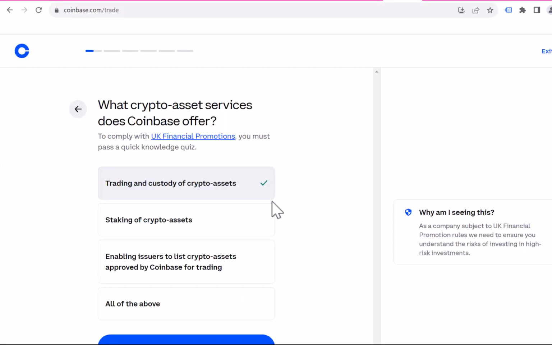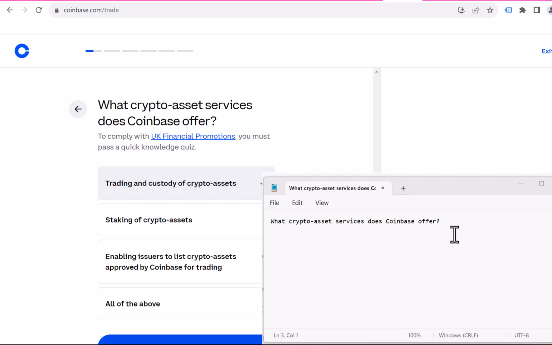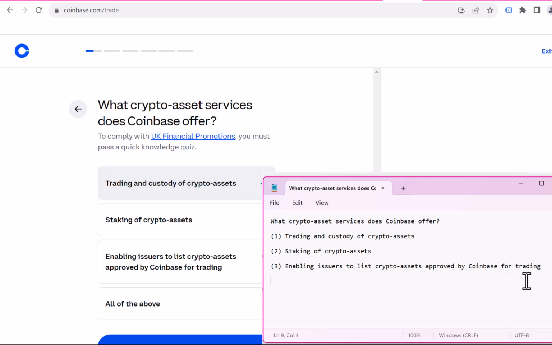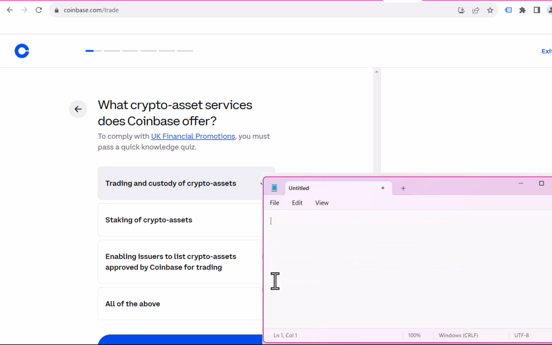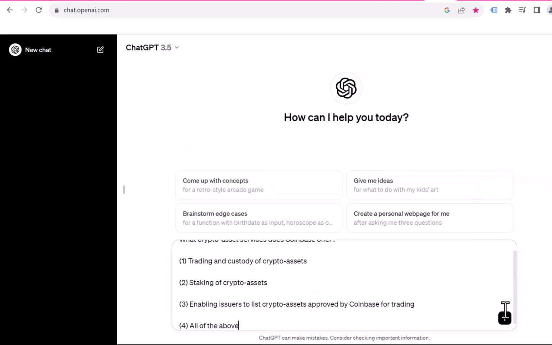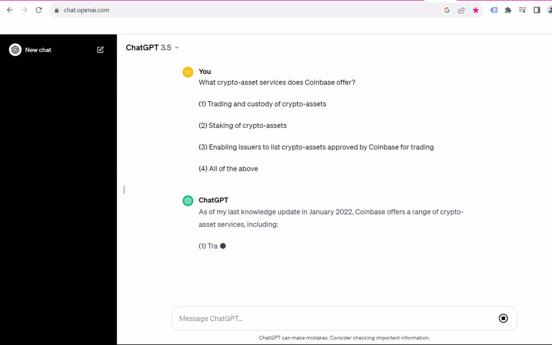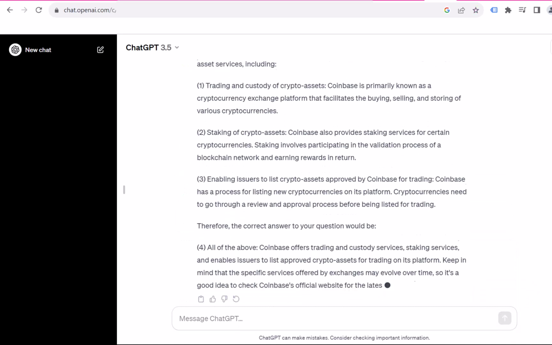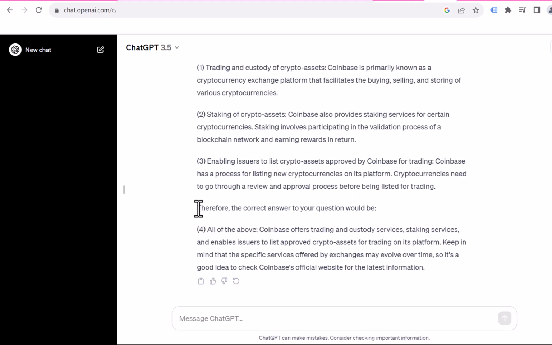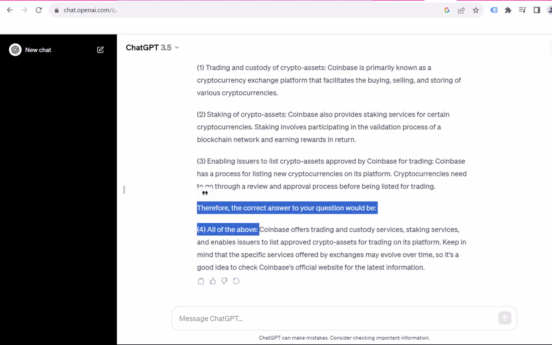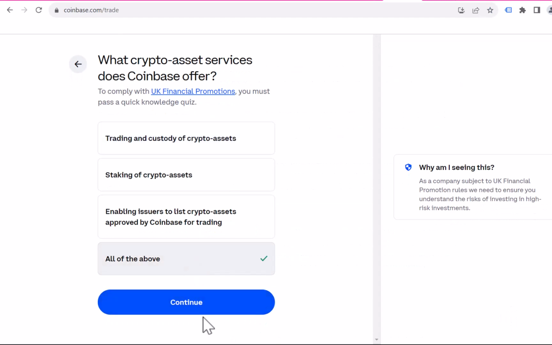Let's dive straight in. So I've logged into my Coinbase account and I've clicked to take the quiz. So we've got the first question here. What you want to do is just copy the question and paste that into a notepad file. Then underneath that you want to put all the possible answers and make sure you label them 1, 2, 3 and 4. Then when you've done that, copy all of that and head on over to ChatGPT, paste that there and click send message. And it will automatically give us the answer here. So as you can see, the answer is 4. So just head back to the quiz, select answer 4 and click continue.